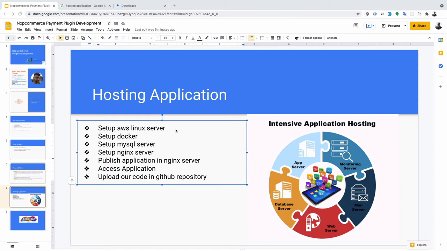And one thing I forgot: then I upload my plugin to the server to check whether everything is working perfectly or not. Then I upload our code to a GitHub repository, and also share the PDF slides.